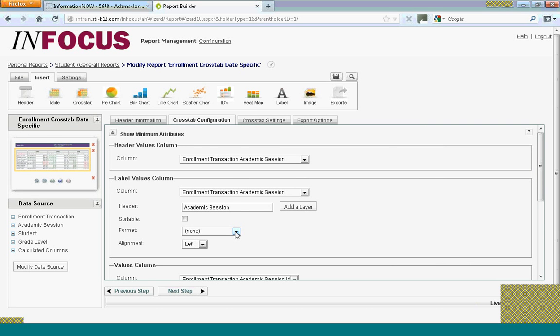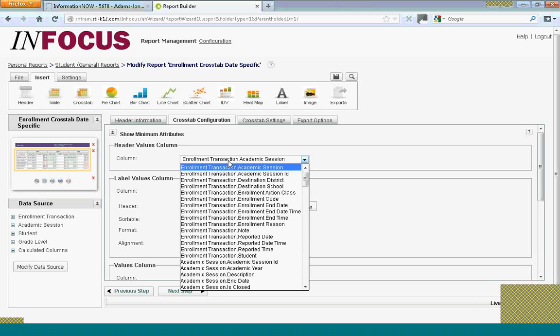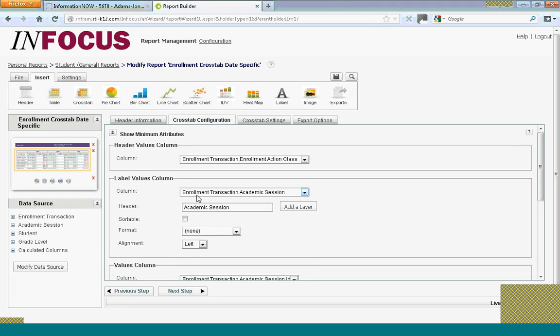So, what I have to do from here is I have to set up my crosstab configuration. All right. What I have to do is I have to select my header values, and the header values are things like, in this case, I want to make my header value set to the enrollment action class, so that my header values will be enrolled, re-entered, or withdrawn. Okay? So those will be my 3-column headers.